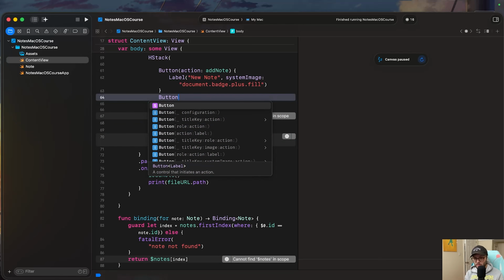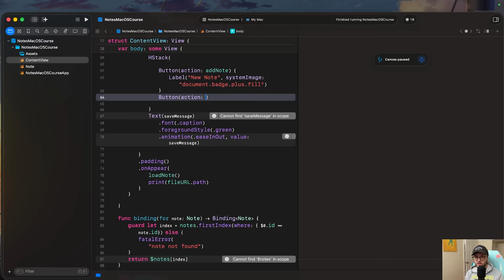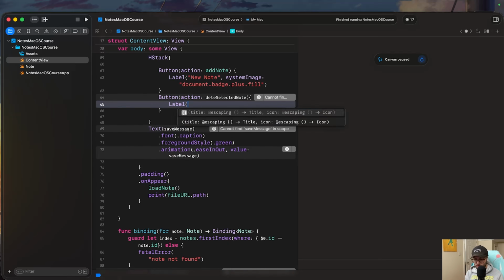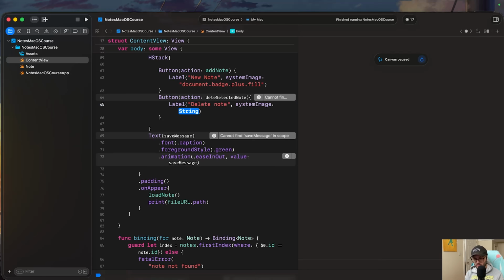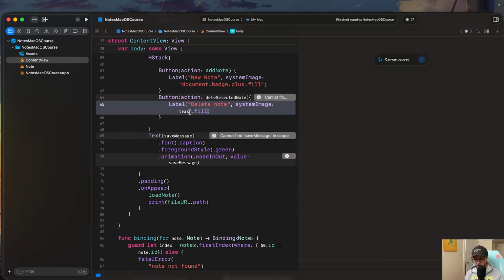So let's create a button and we're going to add an action and we're going to call this one delete selected note. Now this is a function we have yet to create, so we'll definitely have an error for a while. We can add a label just so when we're making it, we know exactly what to do. We'll say delete note, and we can even add a system image. I like to do Command-Shift-L, the trash icon for deleting. So we'll do maybe trash.fill. Make sure it is a string value.